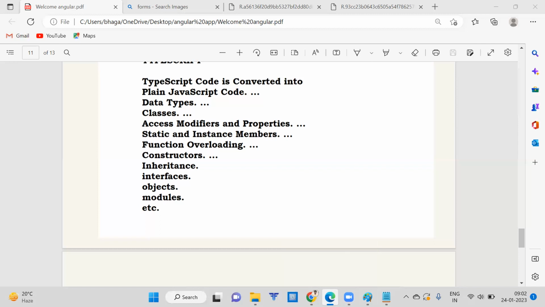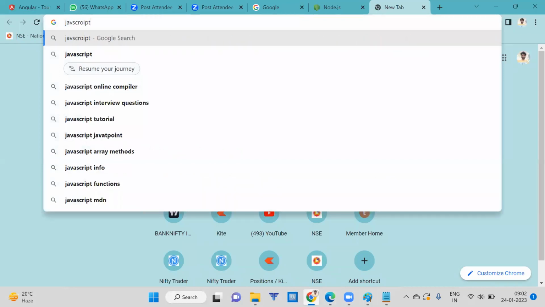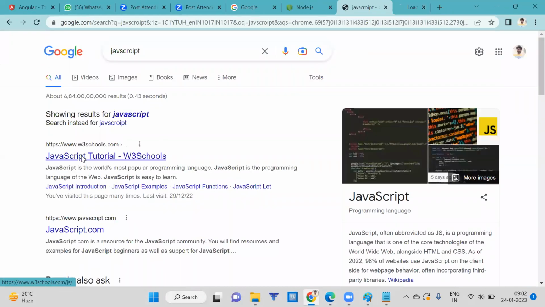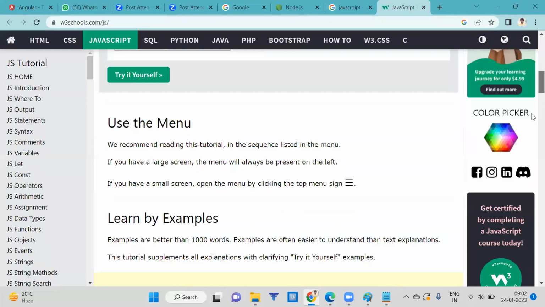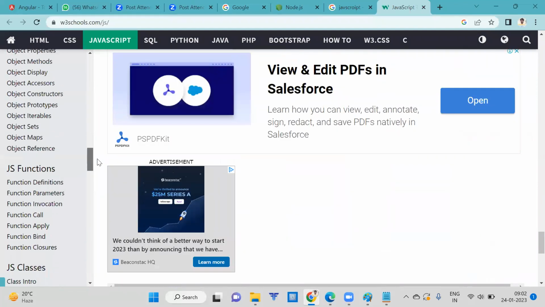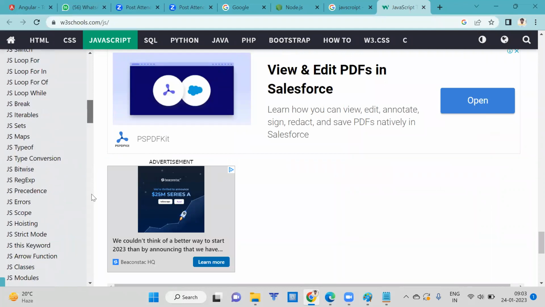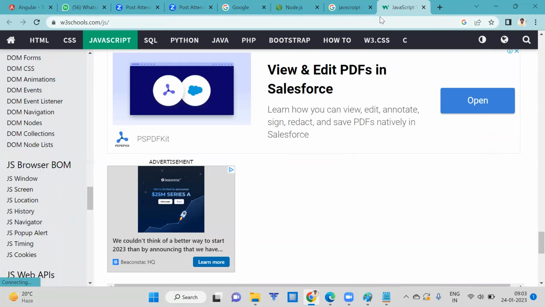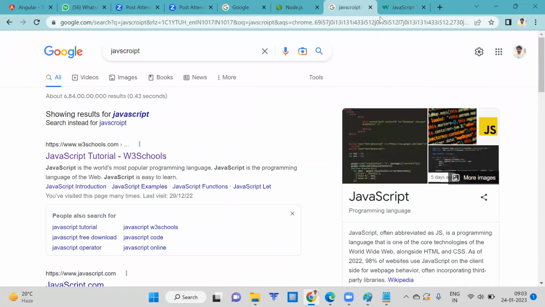The same concepts will be there in JavaScript or TypeScript, but there are a few differences. I will show what the difference is in the next coming classes.